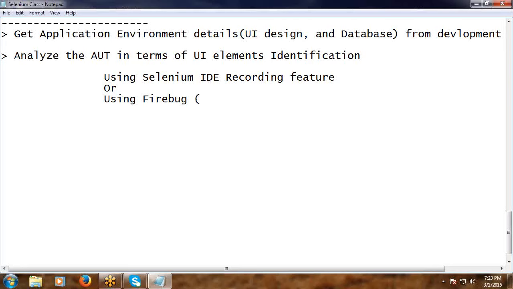You can inspect elements. It can be used to inspect UI, user interface elements.